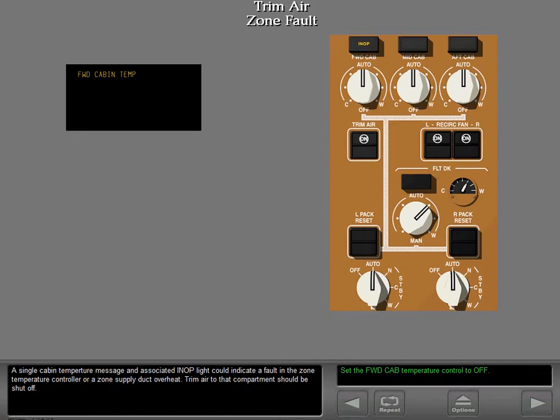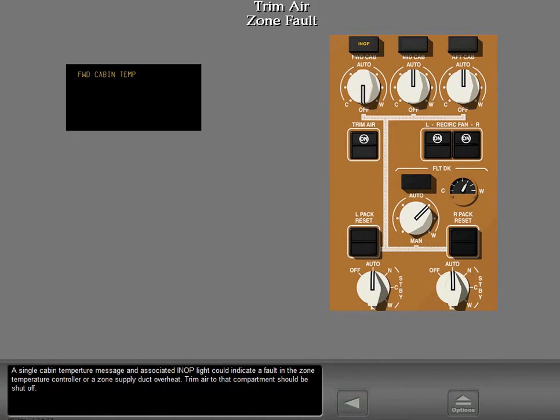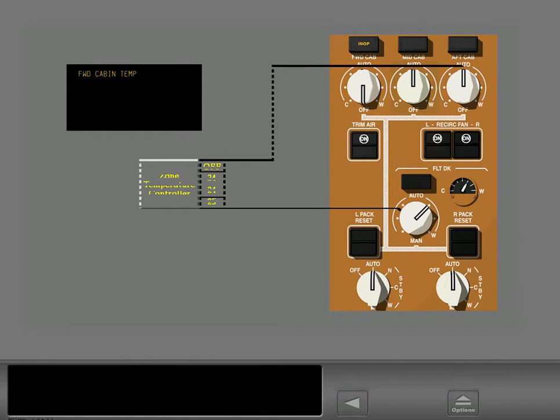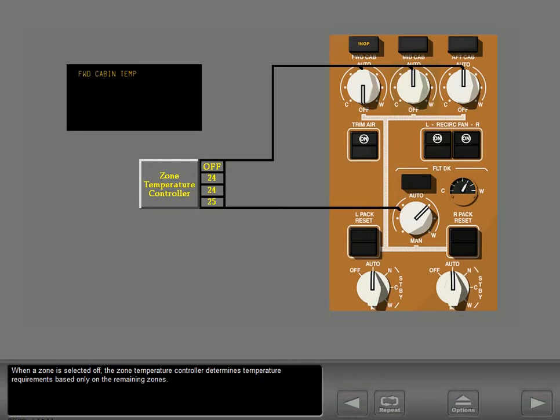A single cabin temperature message and associated in-op light could indicate a fault in the zone temperature controller or a zone supply duct overheat. Trim air to that compartment should be shut off. When a zone is selected off, the zone temperature controller determines temperature requirements based only on the remaining zones.